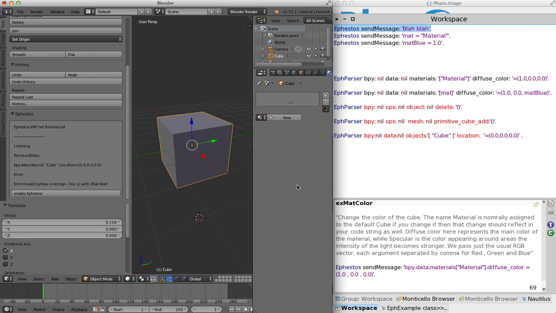Now, immediately you see that nothing happens. So Ephestos used to crash in the case of a Python syntax error. Now we don't have such a problem. Instead, what we have here is it sends us the message with blah blah. Of course, it's not valid, and the error says invalid syntax. So it says that this Python statement, I don't really understand. It's an invalid syntax. You have to fix it. And of course, you can. It won't stop Ephestos from functioning, which is great.